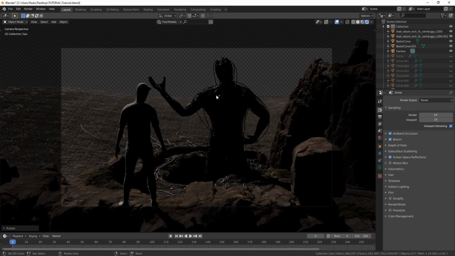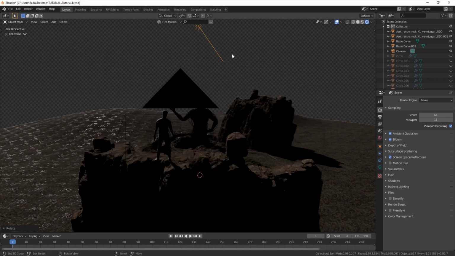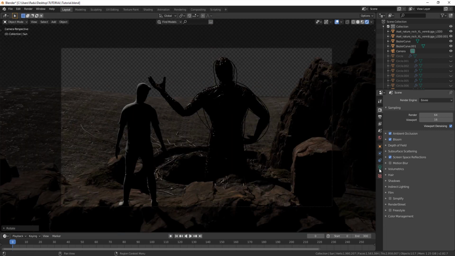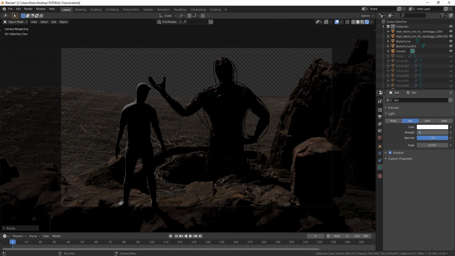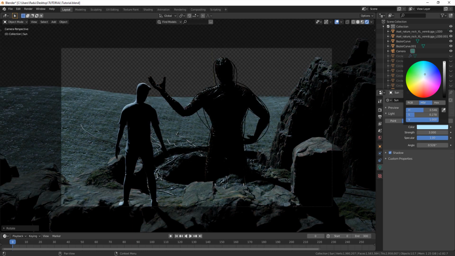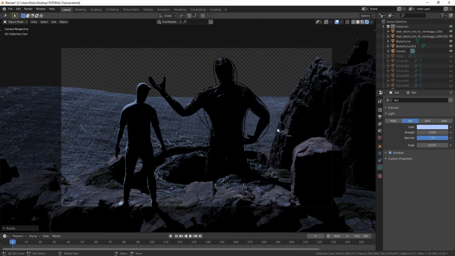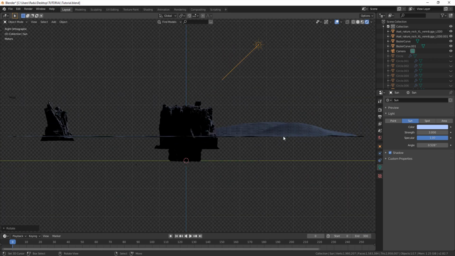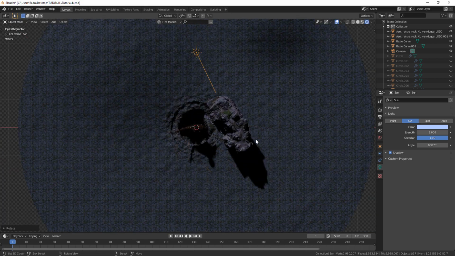Alright, so here's how the scene is looking. First of all, I want to increase this, perhaps to 3. I want us to make it bluish, like so, because remember, this is the moonlight. So I want it to be pretty bluish like that.